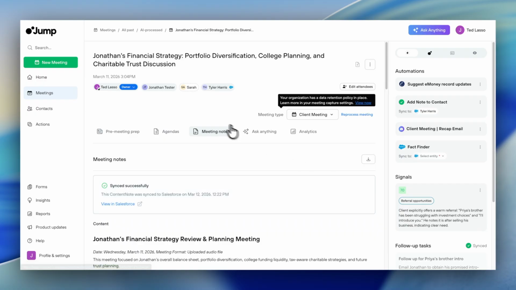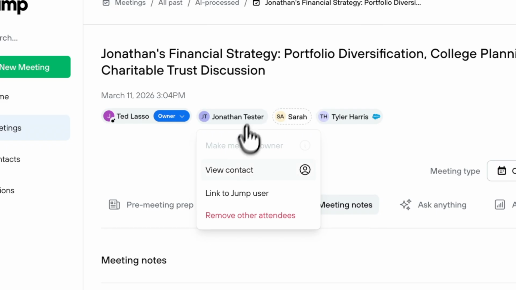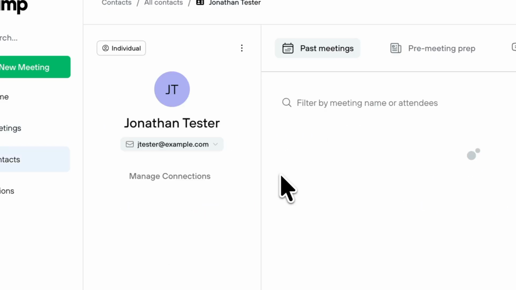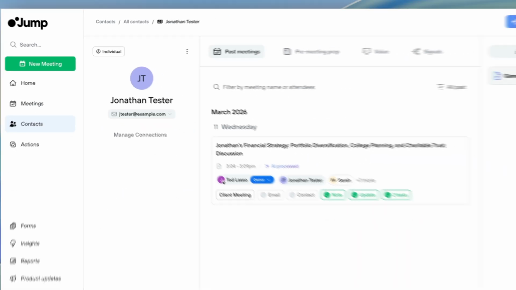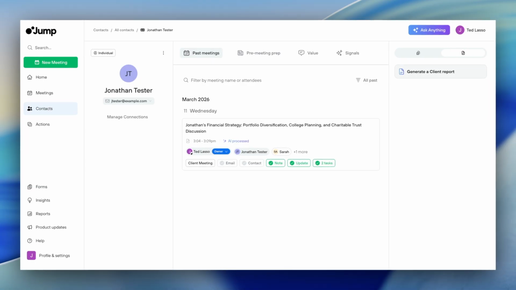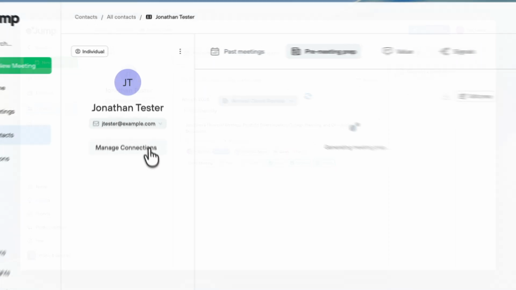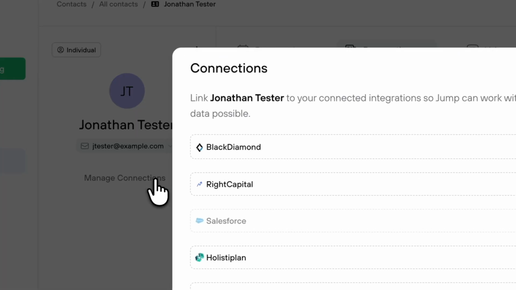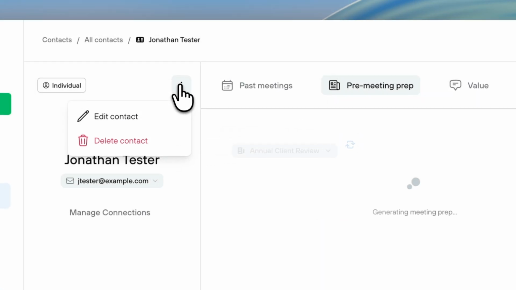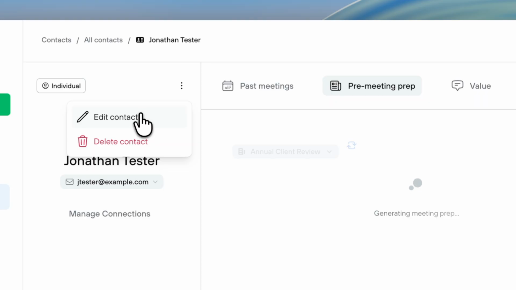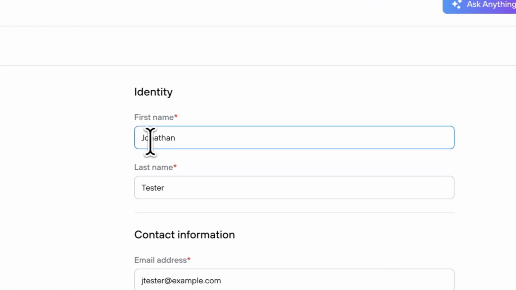Now, let's open the contact. As you can see, our new manually created contact has the same style of contact card as our previously created contacts. We can review CRM connections, look at past meetings, run pre-meeting prep, and more. You can also edit or delete the contact after it's been created.